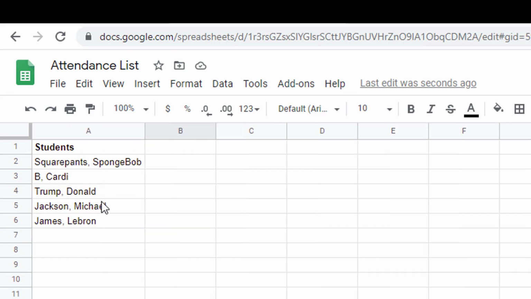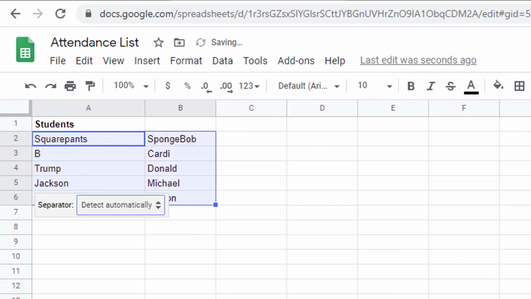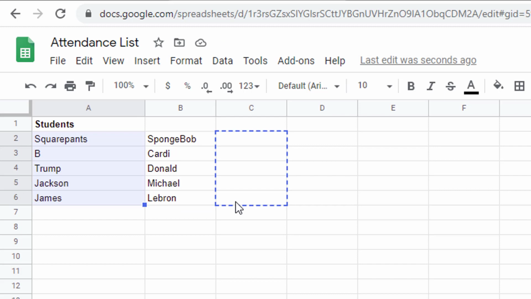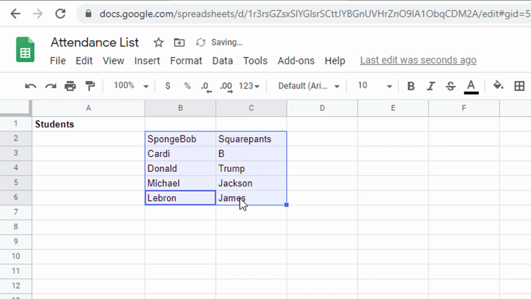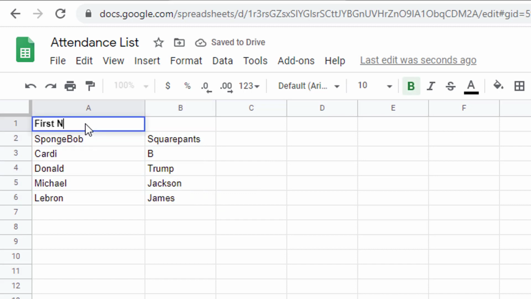So I created another sheet, and you can see here that, like in my example, when I did my attendance, it was last name comma first name. So in this case, I'm going to highlight the students, click on data, go down to split text to columns, and boom, it automatically separates the two. Then you highlight the last names, move it over to the right of the first names, and then I just move it back, and I rename this first name, last name. And now you have your attendance list.